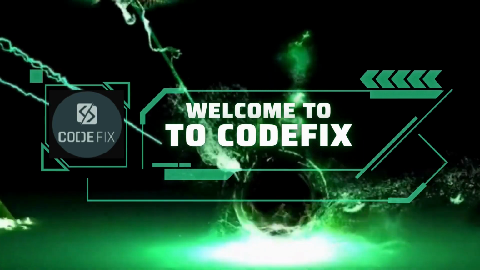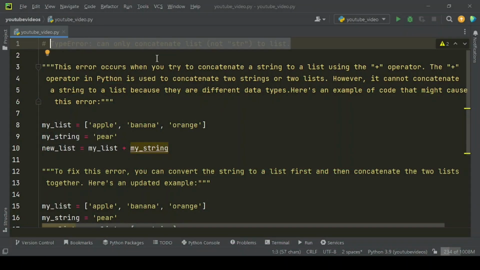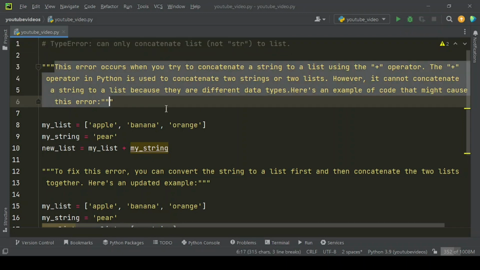In this video we have shared how to fix TypeError: can only concatenate list, not str, to list. This error occurs when you try to concatenate a string to a list using the plus operator. The plus operator in Python is used to concatenate two strings or two lists. However, it cannot concatenate a string to a list because they are different data types.